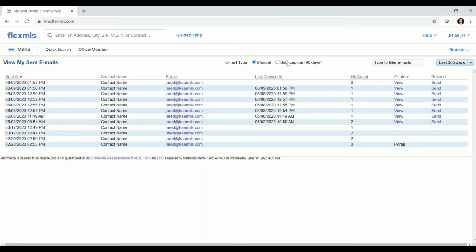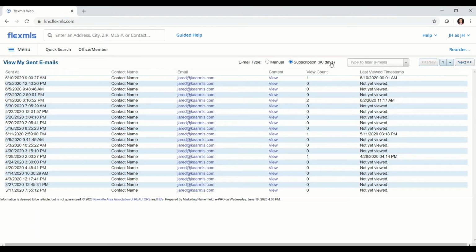We can go over to our subscription tab, which defaults to 90 days because you can get a lot of subscription emails that go out. And if you're trying to isolate one particular client in the subscription emails that have gone out, you'll just use the type to filter email option and put in their contact name or their email name.